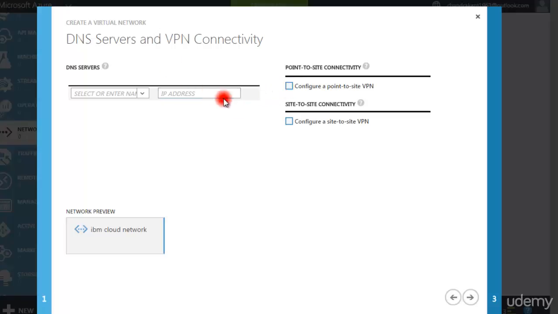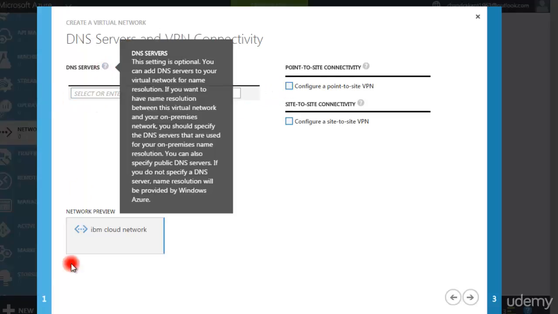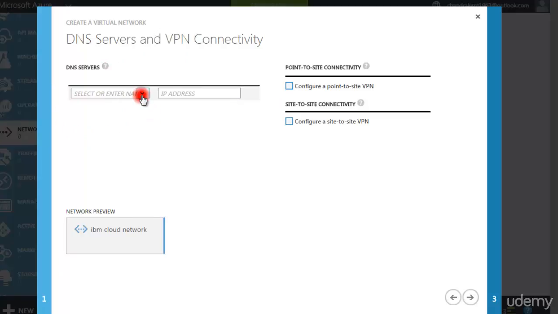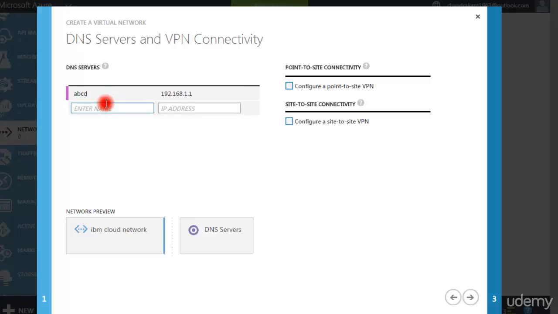So first I will select DNS server. I'm just trying to connect to the on-premise network. I'm connecting this virtual network, the cloud network, to the on-premise network. So I'll select this, which is basically the DNS server I have with me. This may be your own DNS server, and you can put the IP address of that DNS server in this.